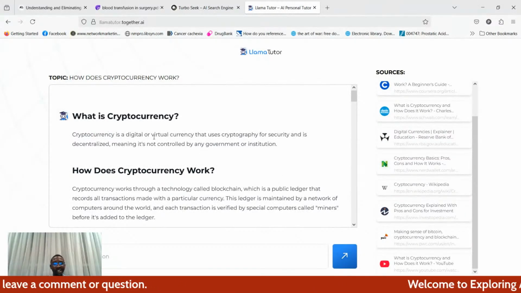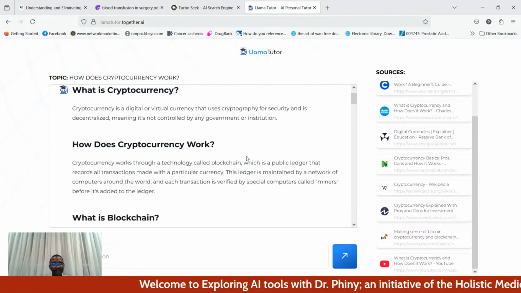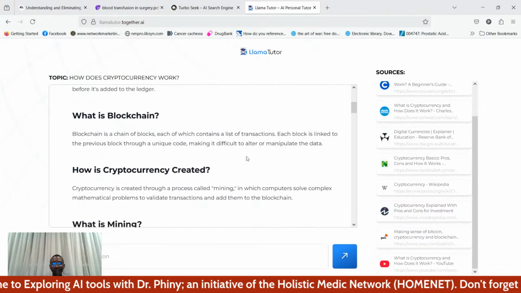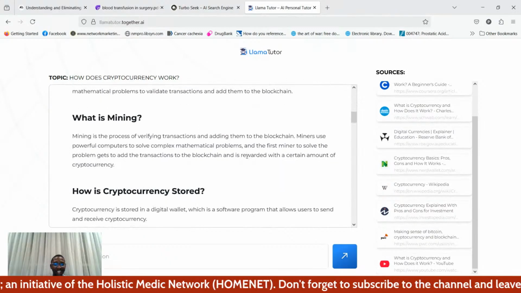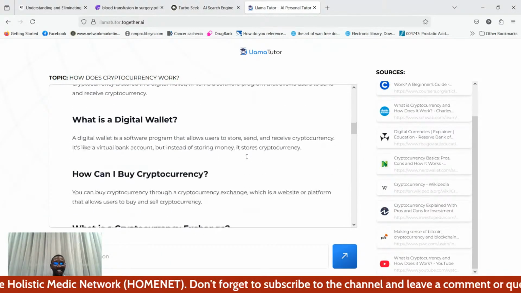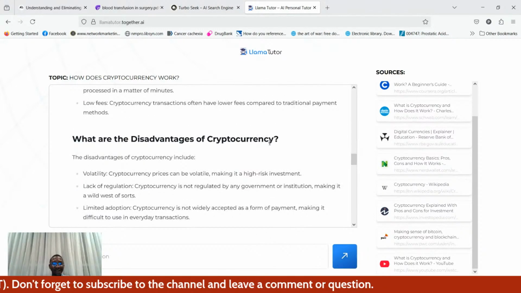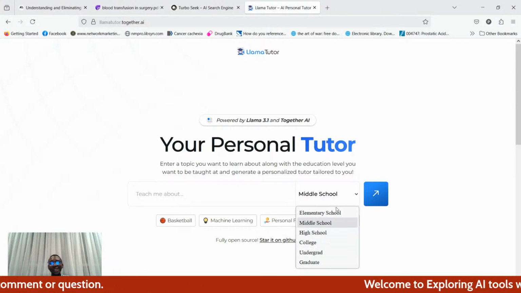Okay, so cryptocurrency is a digital virtual currency that uses cryptography for security, and it's decentralized, meaning it's not controlled by any government or institution. It goes on and on. It talks about mining and so on. I don't think cryptocurrency is something that can be easily grasped by someone at an elementary level. Maybe middle school is fine, or high school or college is fine.